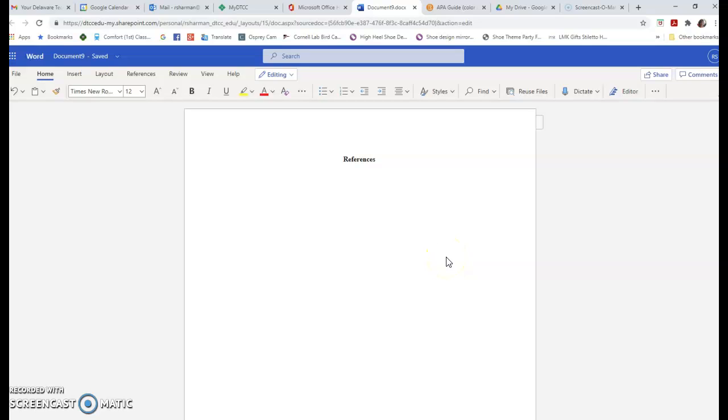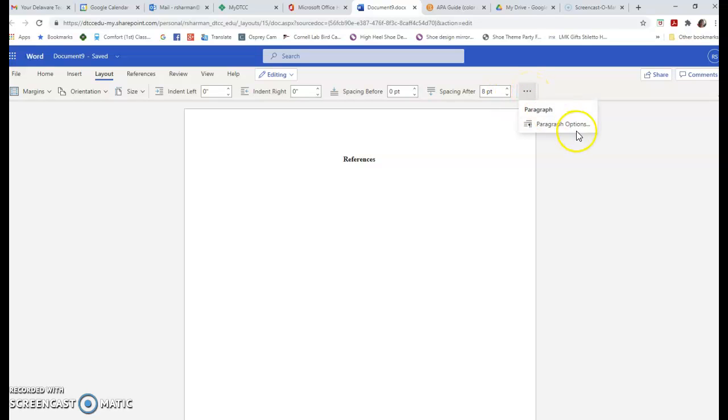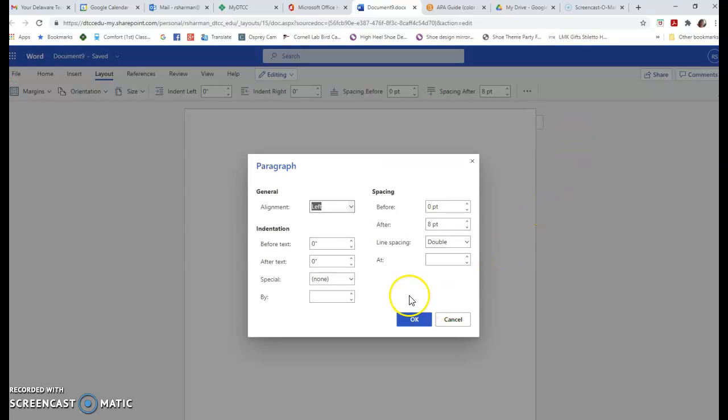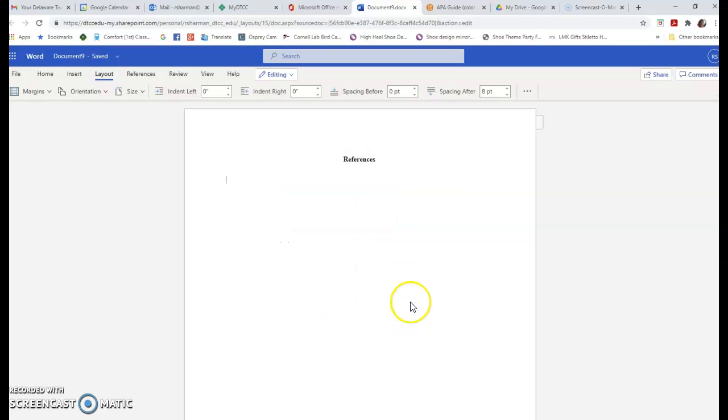We do need to set up the hanging indent. So for Word 365, you're going to go to Layout, and then you're going to go to the 3 dots for more options, paragraph options, and then you have your indentation, special, hanging, OK. And now you're set up in Word 365.